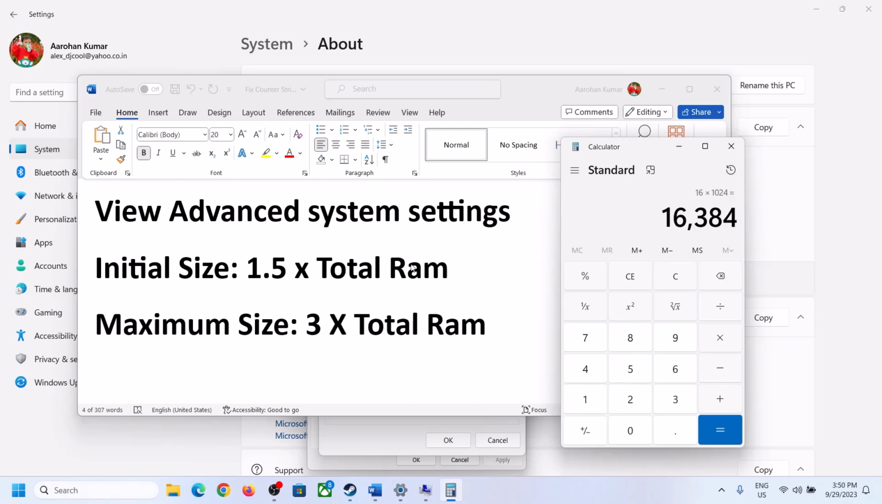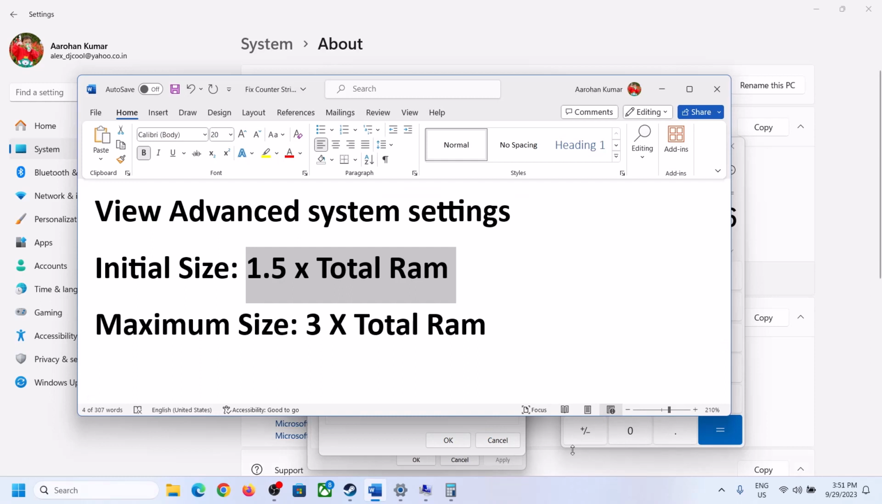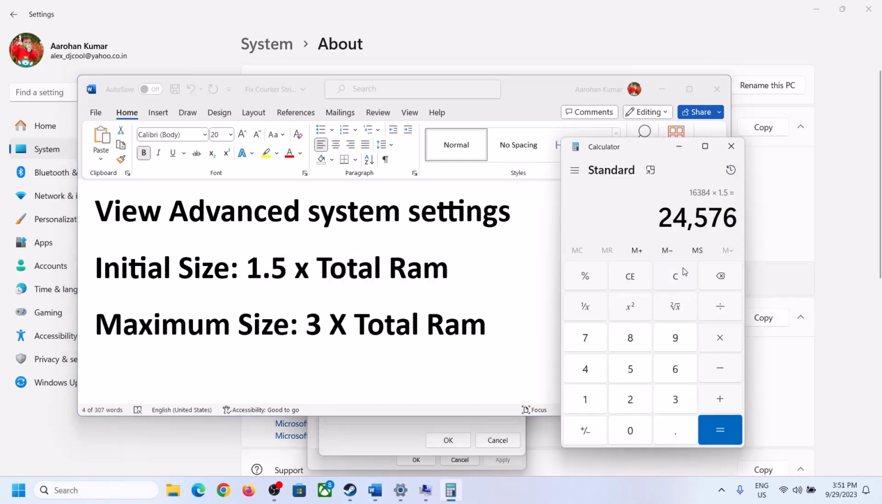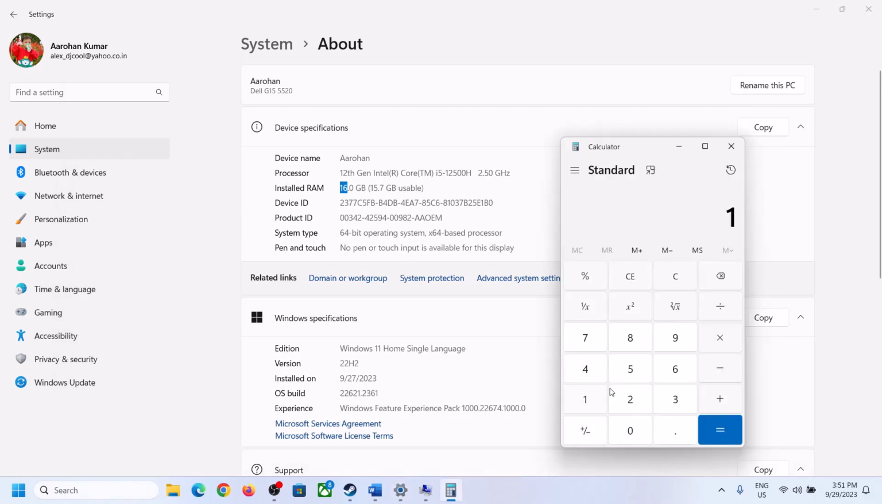Now 1.5 into total RAM, that is into 1.5. So in my case, initial size is 24576 and maximum size is 3 into total RAM. Now total RAM in my case, that is 16 gigabyte. I have 16 gigabyte of RAM. So 16 into 1024, I have converted this in megabyte.